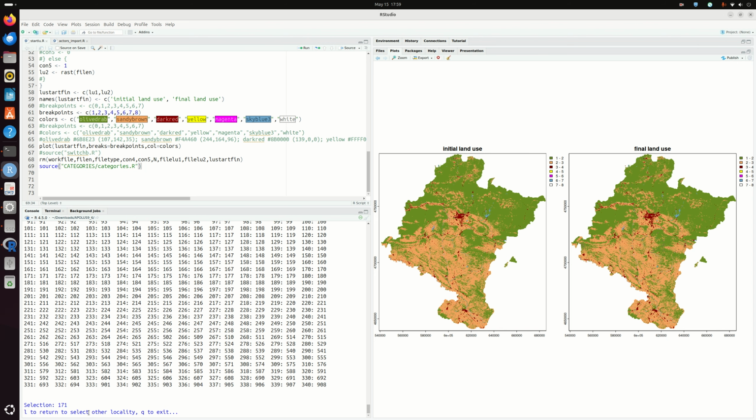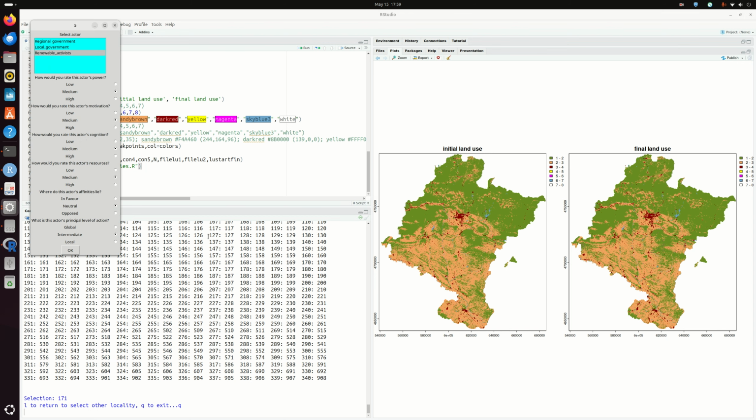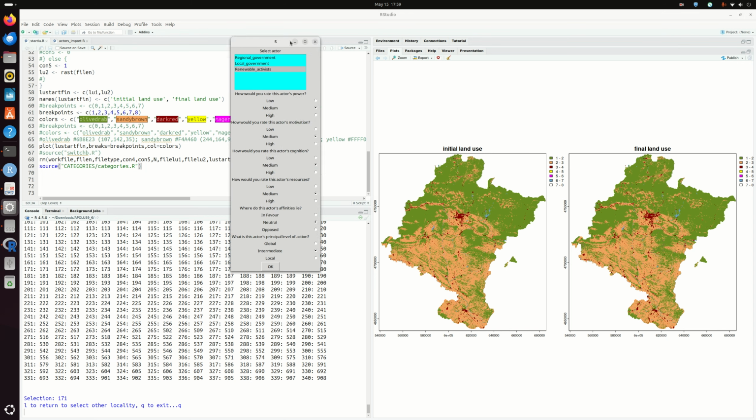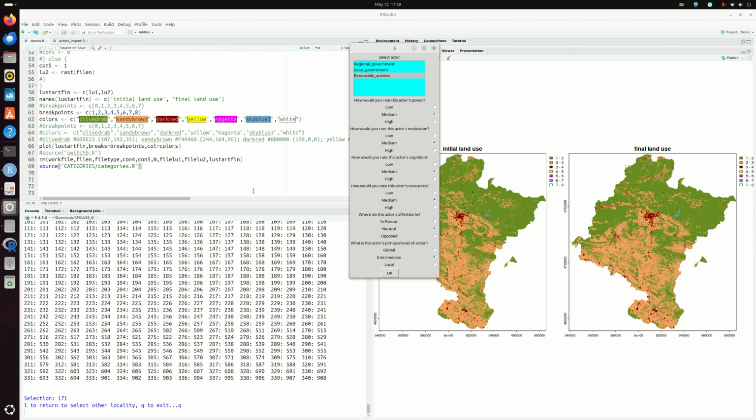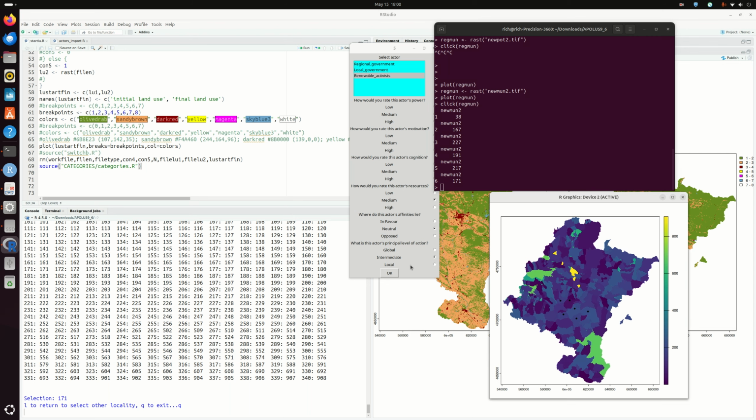Okay, so that's good. So we're going to get out of there. Exit now. Right. So we're now in renewable activists. So we're going to suppose that we've got some renewable activists in one of these municipalities. We can go back to the plot and we can choose which of these we're interested in.